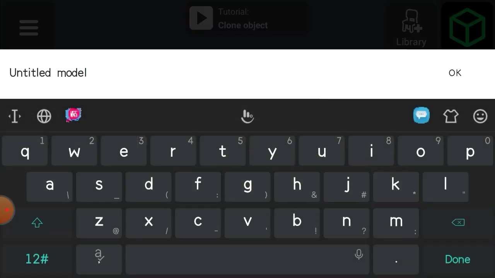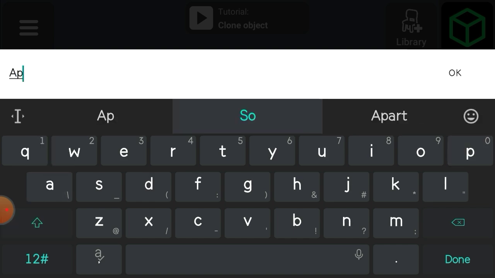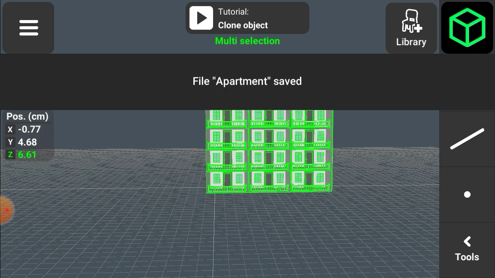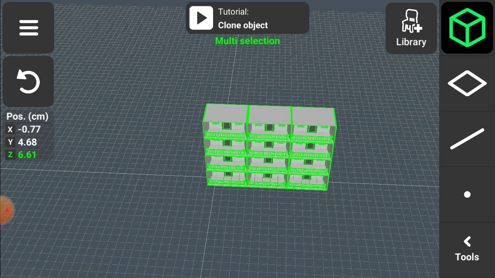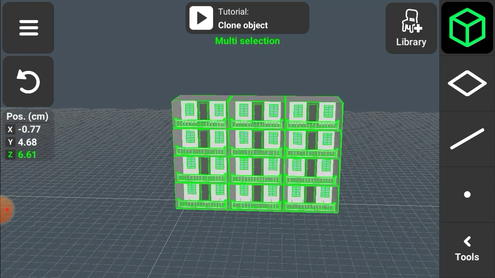So I'll just save my name. It's good to save your object. I'll just save it with apartment, but you can save it with anything you want. I'll save mine with apartment, then click save. So this is all. So we can just go to Recon 4D.